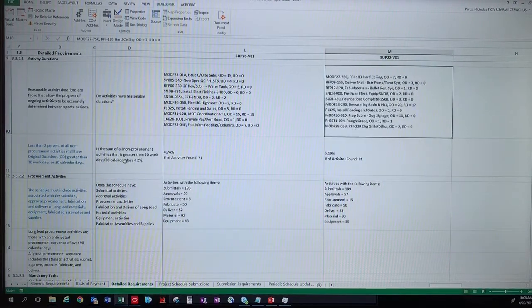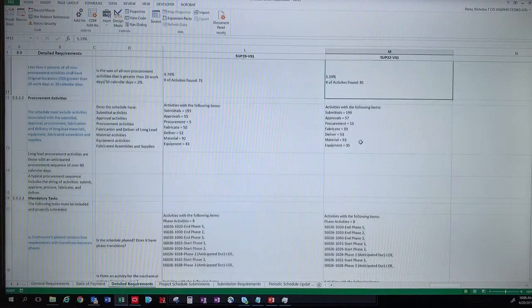The contract says that there should be less non-procurement activities greater than 20 work days, or on a 30-day calendar, less than 2%. So this calculates it for us. It's at 5%, but I've talked to the contractor, and I've got to update the code, because it includes their level of effort activities, which give kind of a false reading here. So this was on update 20. 21 I deleted, but here's 22.